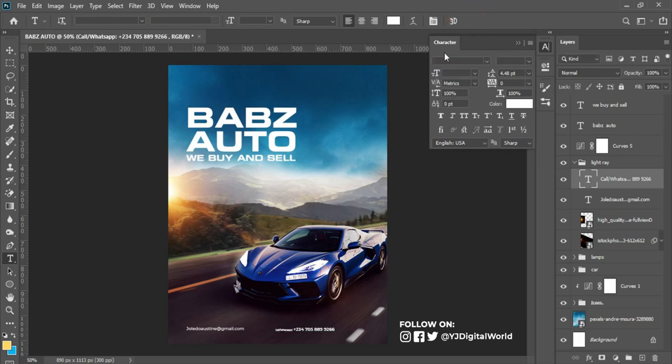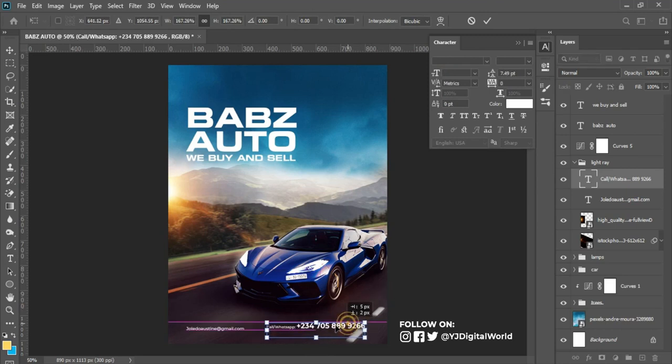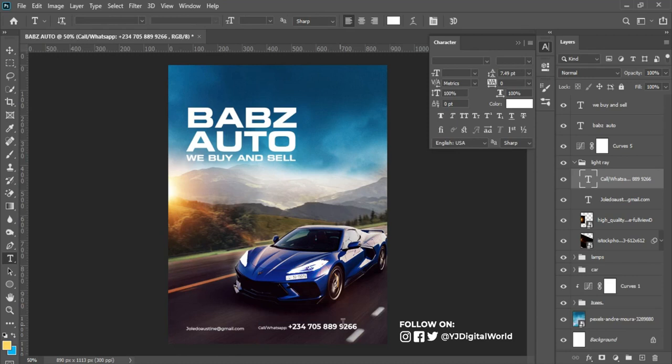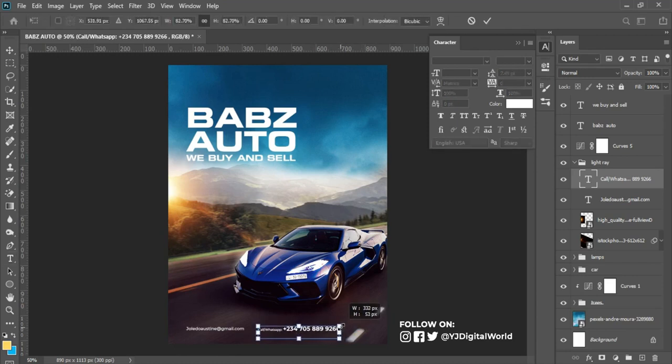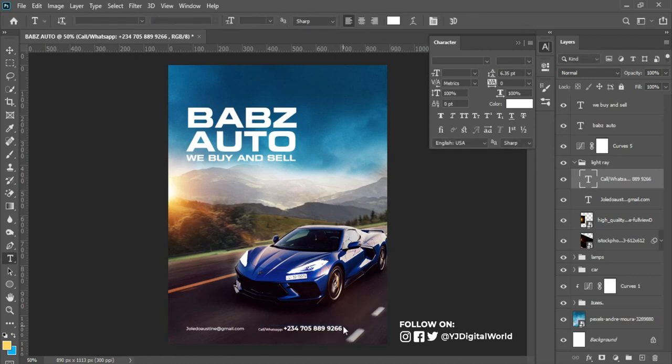Okay, check, Ctrl T to transform, scale it up and place it horizontally to this. Check. Okay, scale this down a little. Pick your move tool and adjust the position for this. That's for that. We are done with this, so move to the next phase of this design.